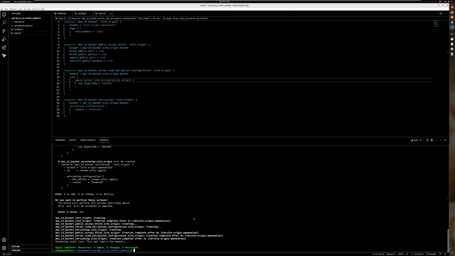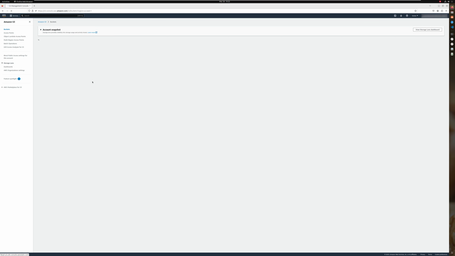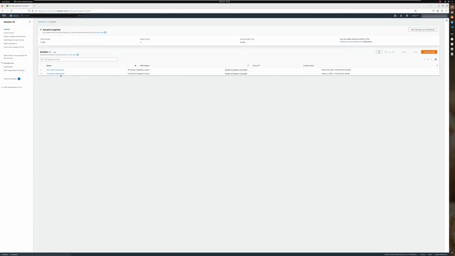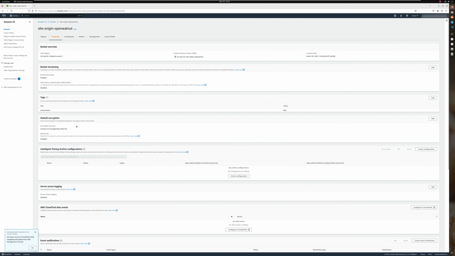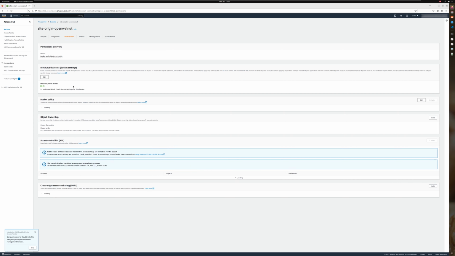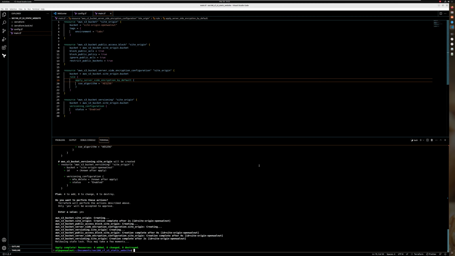Now let's go to AWS and we can refresh the S3 page to see if our bucket got created. And here we are. We can see the bucket got created right here, site-origin-open-walnut. And if we go into the properties, we can see that the encryption is set up. As I mentioned though, this is already done by default by AWS. The bucket versioning is also enabled. And if we go to permissions, all of the public access is blocked. And we can see all of the four options were enabled right here. Well, looks like great success.